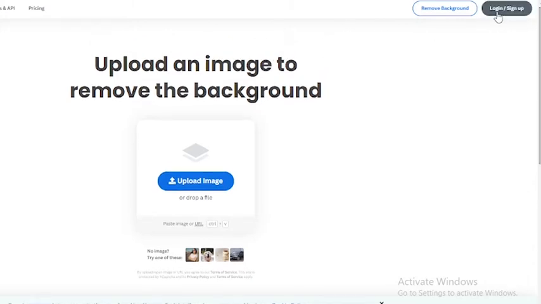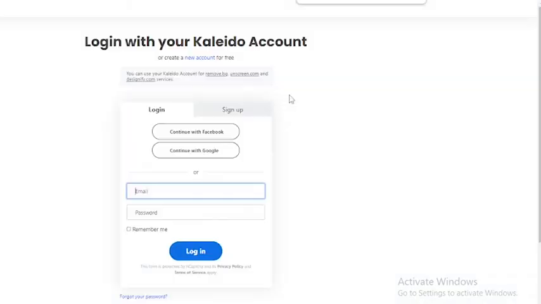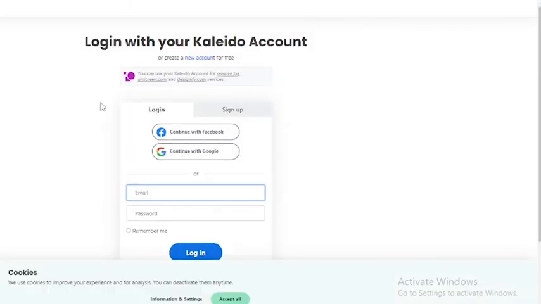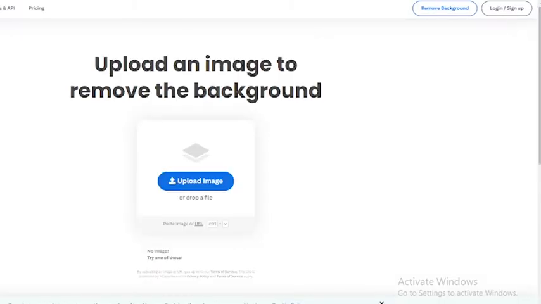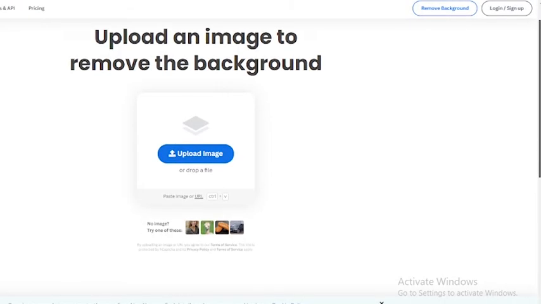You can also sign up if you want, but most times I just come here and do a quick one. I don't really necessarily sign into the platform, but you can sign up. This is how you sign up. You can use your Facebook or you can go with Google. But I won't be doing that now because I already have an account. And like I said, on this site you don't really need to sign in to do anything.